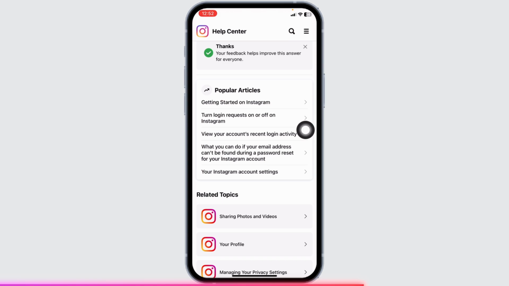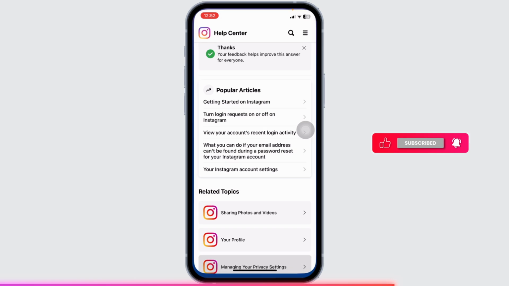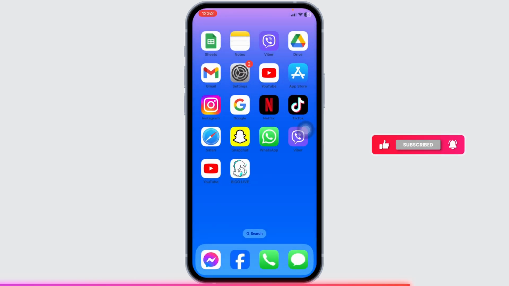Now after completion of 24 hours, Instagram support team will get back to you, and with that your account will be recovered. So this way you can easily recover permanently deleted Instagram account after 30 days.